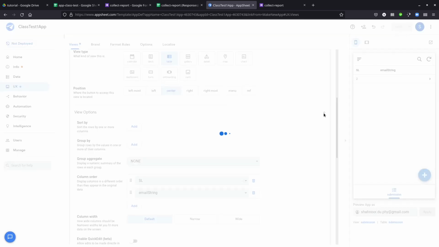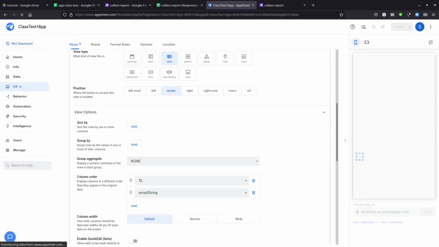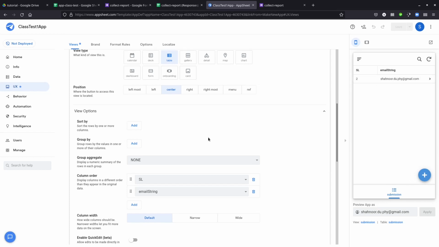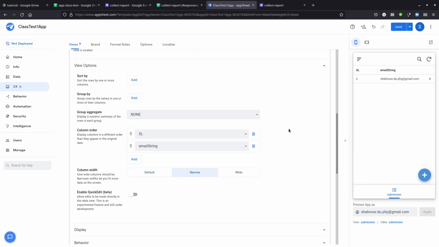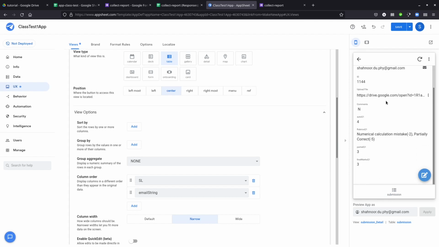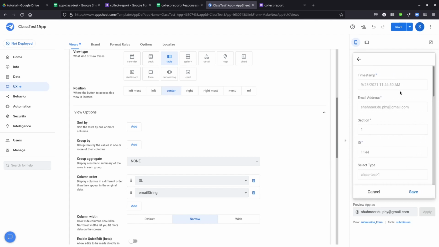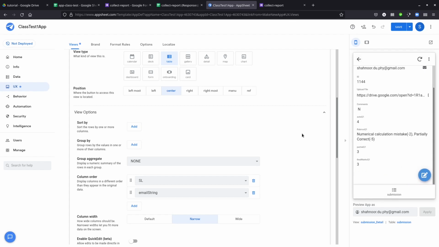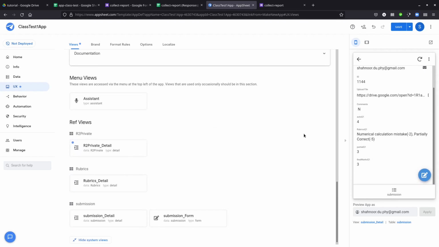Okay, let me let the app, yeah, I have it here. So only serial and email address will be shown here, and let me make it narrow view. Okay, if someone opens the app, they'll see this submission tab. They'll click this and they'll have this option. If they click edit, they can edit everything, but I don't want them to edit everything. Basically, I want them to edit only a few things.